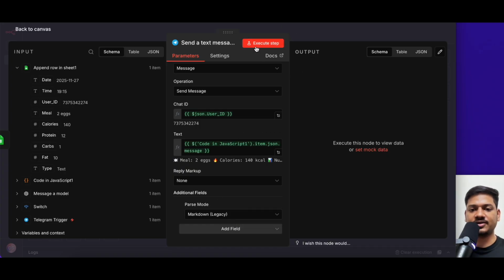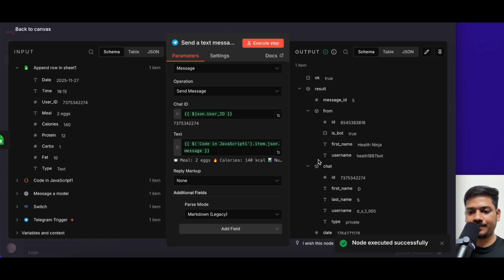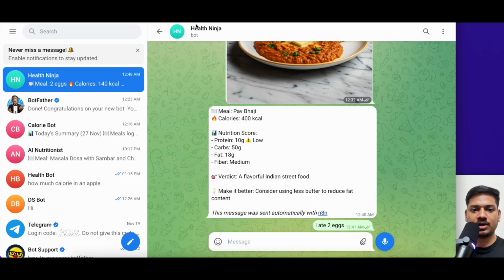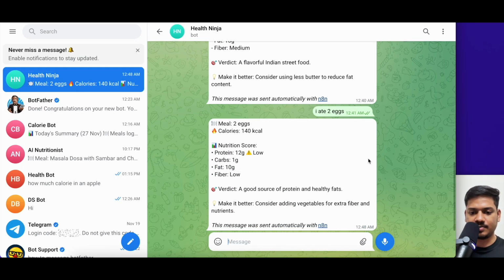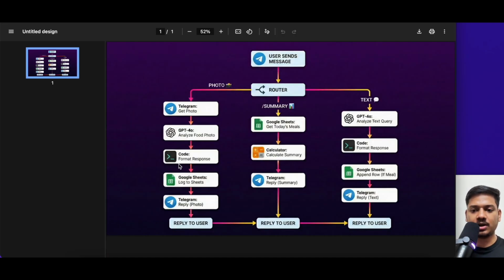Now I'll click on execute step, and we have got a reply here. We'll open our Telegram. This is the reply that we have got: meal 2x, calories, nutrition score, verdict, and how to make it better. So now this part is done. If you come here, we have done the photo part, we have also done the text part. Now we'll be doing the summary part.